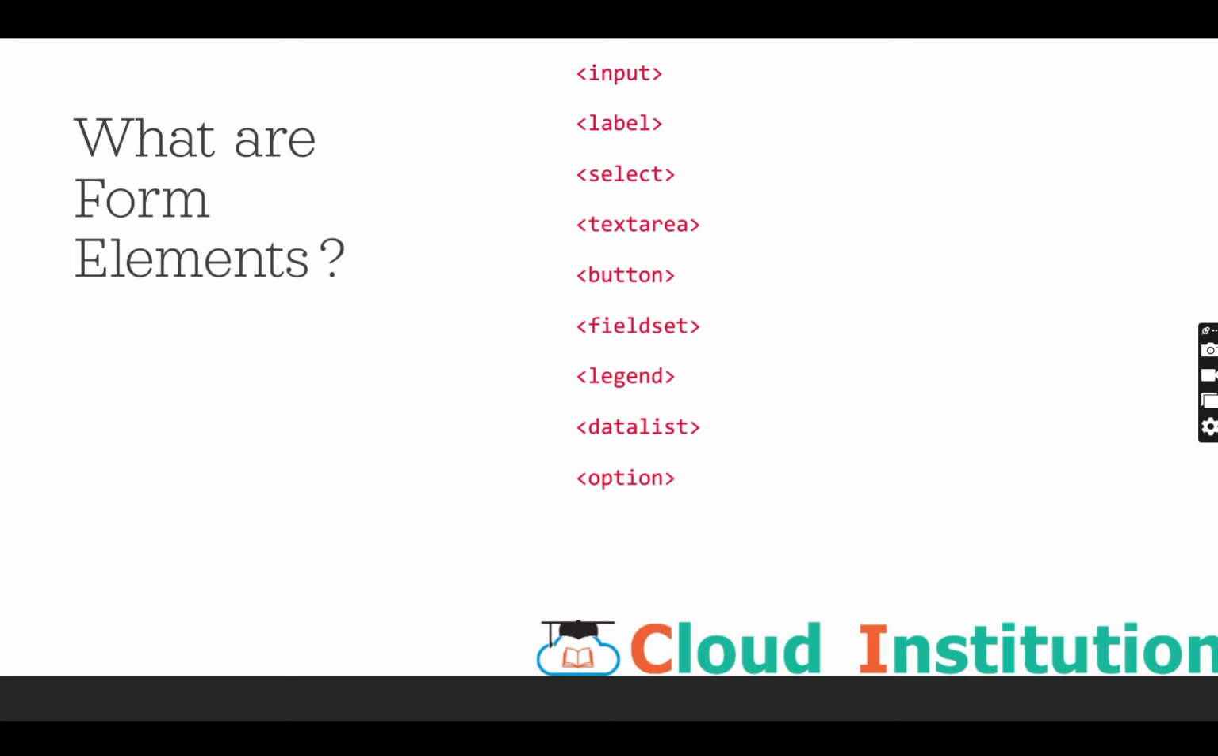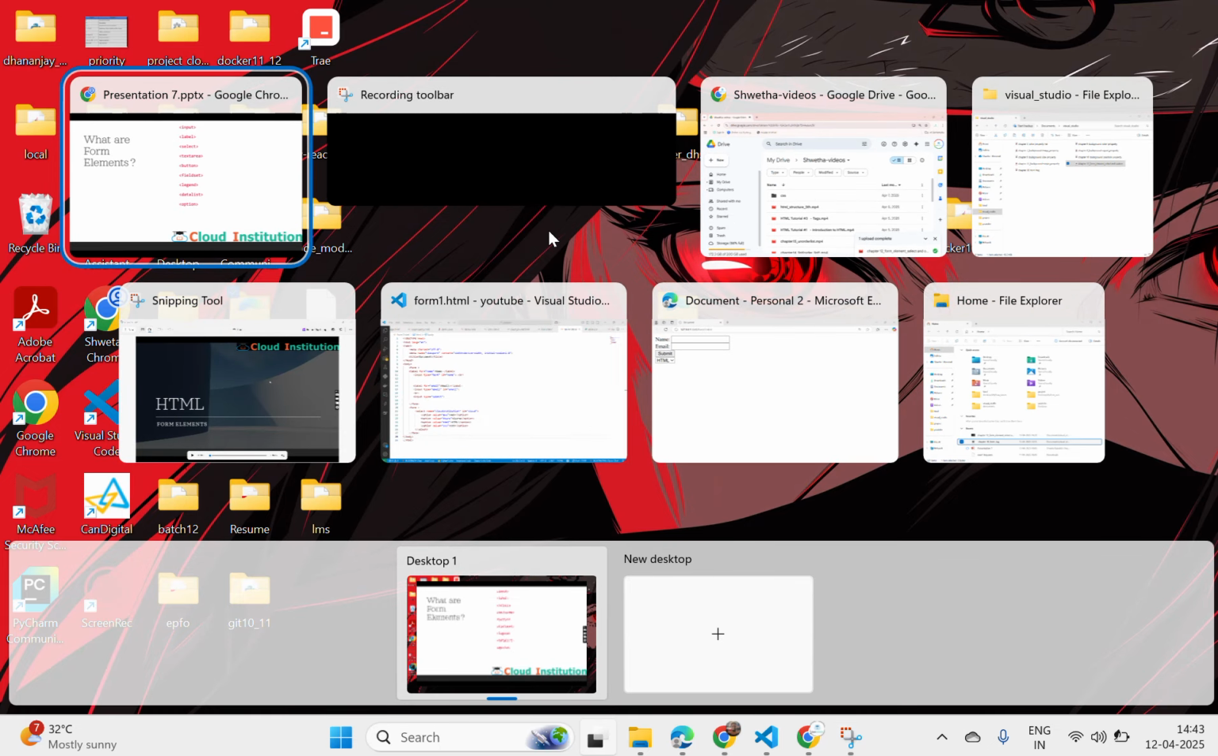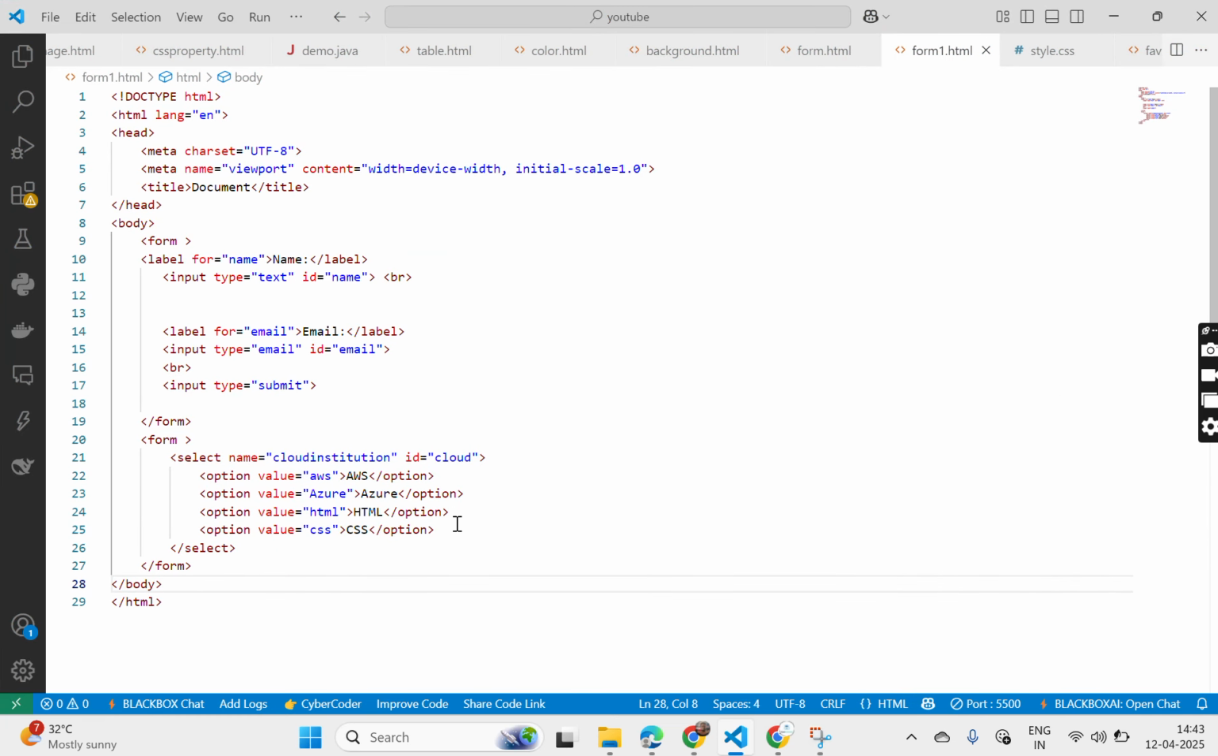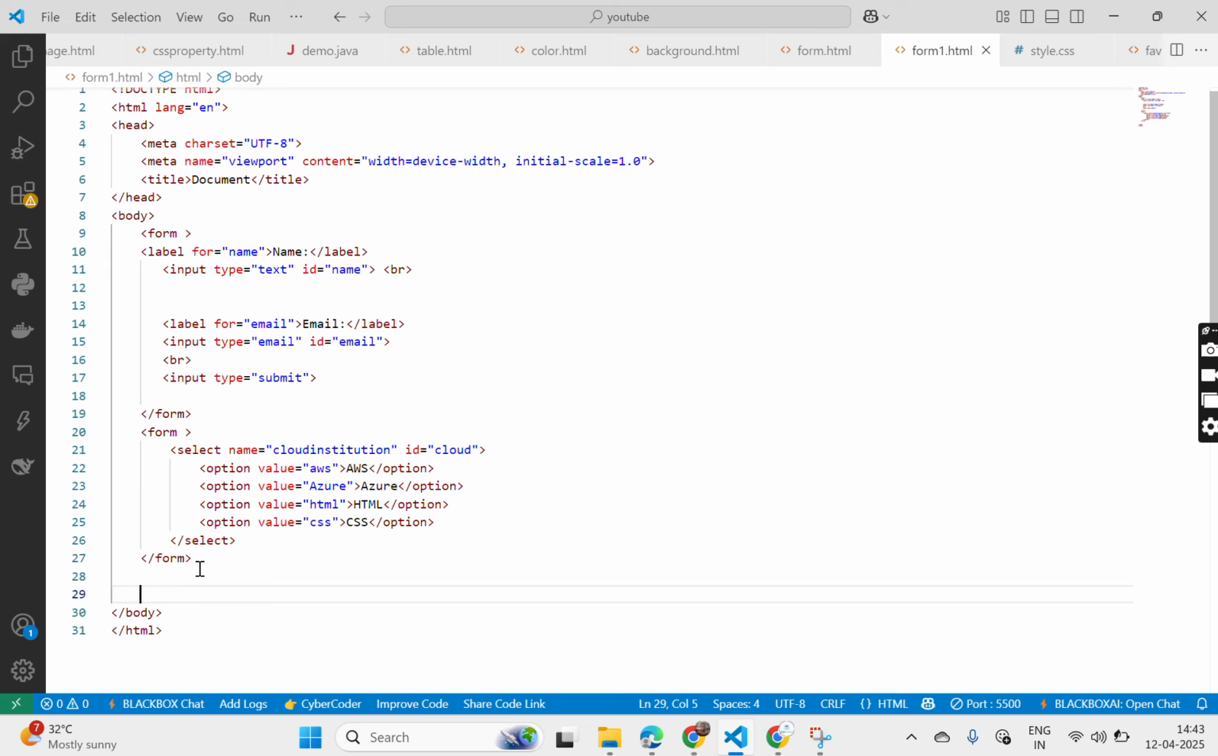So this text area is extendable. Let's see it in a practical manner. I already have one HTML file. In that HTML file, I'll create another form, and in this form, I'll create a text area.